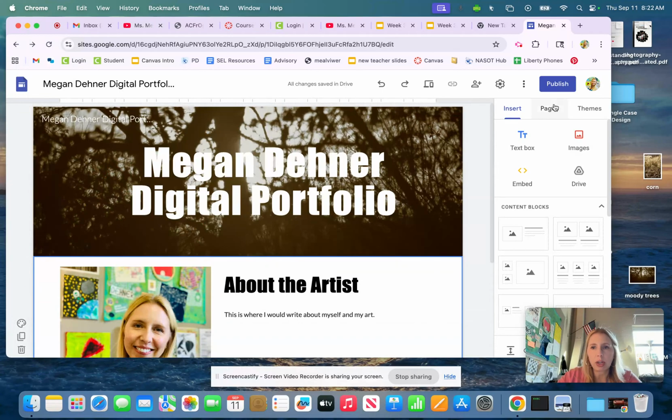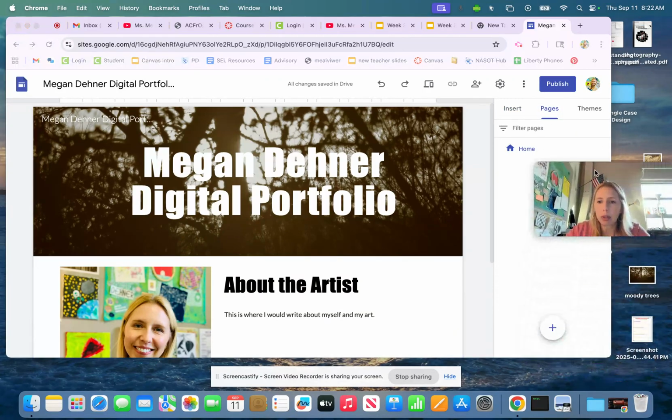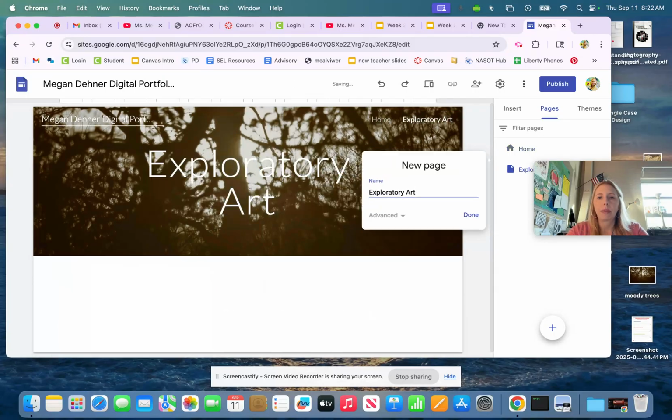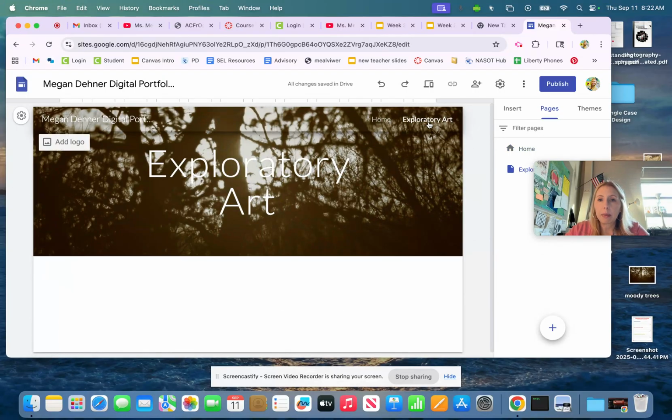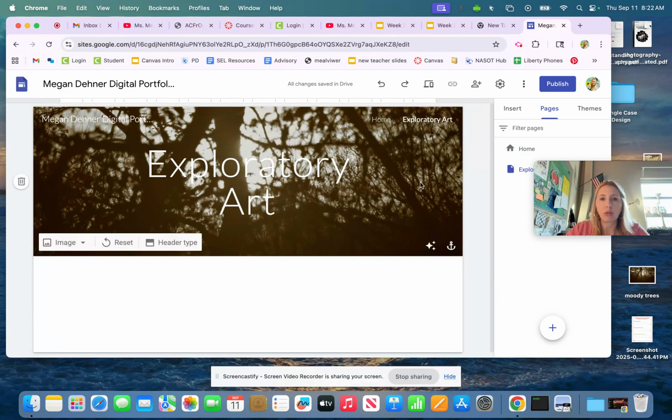So I have my home page done, but I need to add pages for each of my art classes. So I do that by going over here to Pages, and this plus button says, oh, you can add a new page. So you're going to add a new page, and whether it be digital photography, exploratory, sculpture, whatever. In this case, I'm going to do exploratory art, and you'll see that then that is an additional page to your homepage. So here's my homepage, and here's exploratory art.